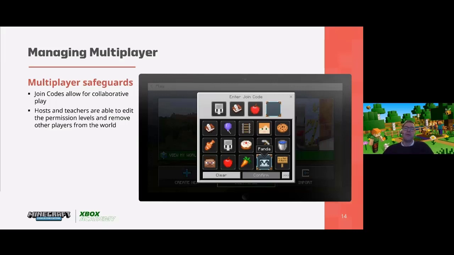Also, if they do share it with a friend and that friend starts to grief or starts to go against the grain, the host, whether it's the teacher or the child, has control, so they can change the permissions and even kick that player out.